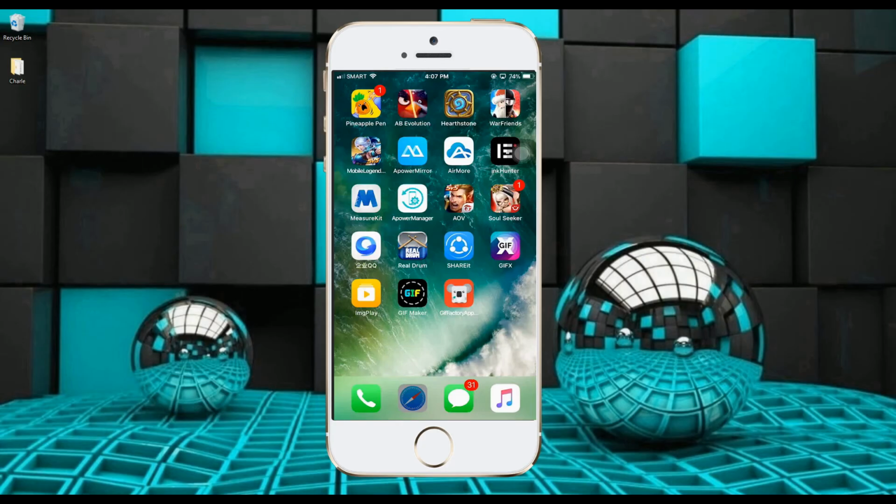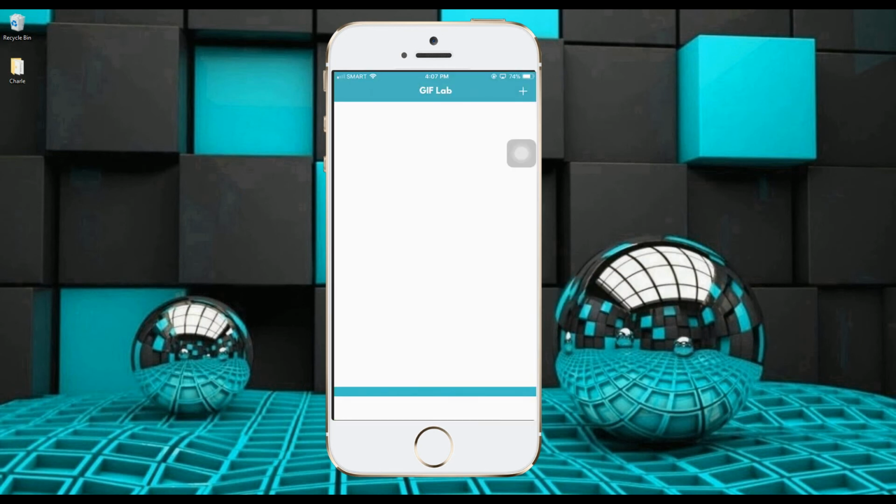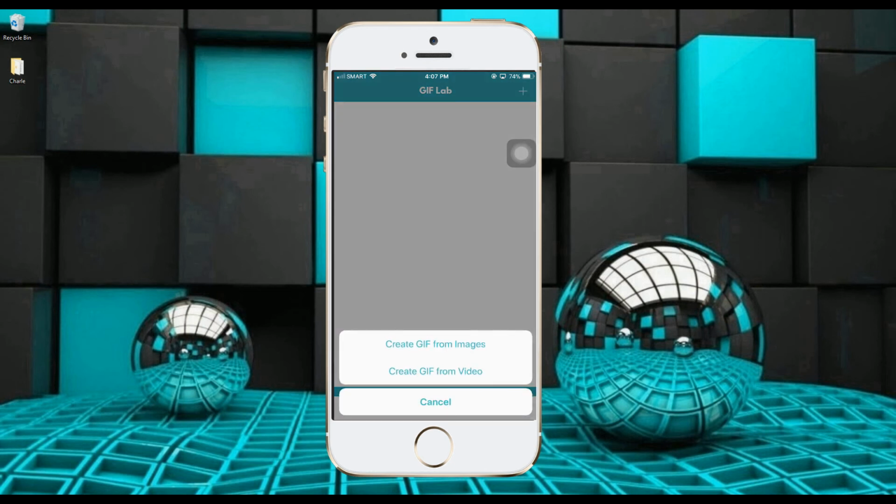Number 5 is the GIFFactory. GIFFactory is another GIF creator and editor. It lets you create GIFs from your saved photos and videos easily. To begin, launch the app on your iPhone. Then click the Add icon above. You can choose whether you create GIFs from images or videos.